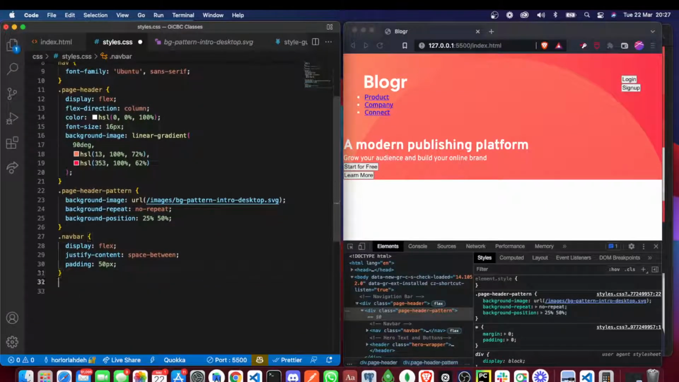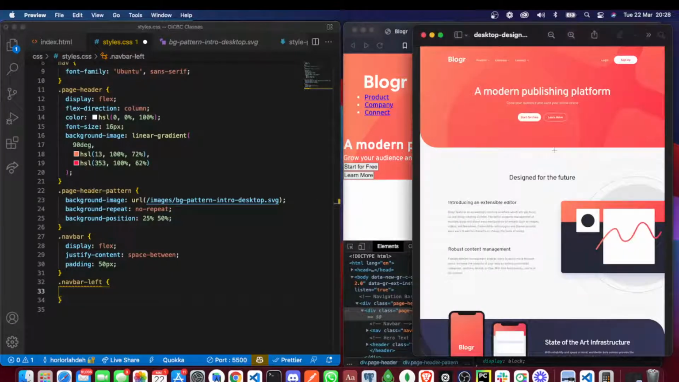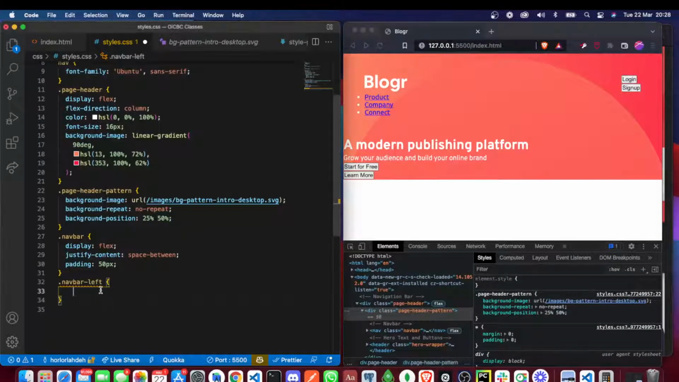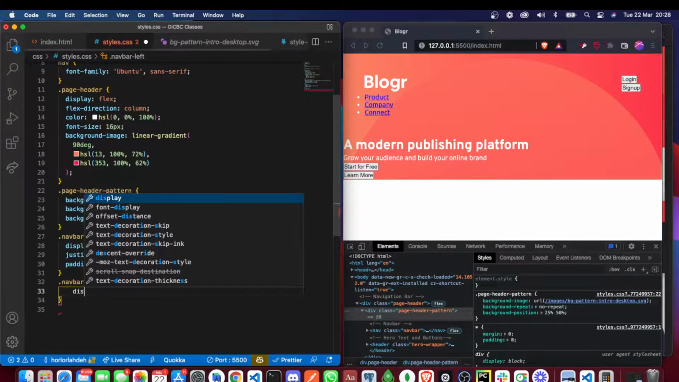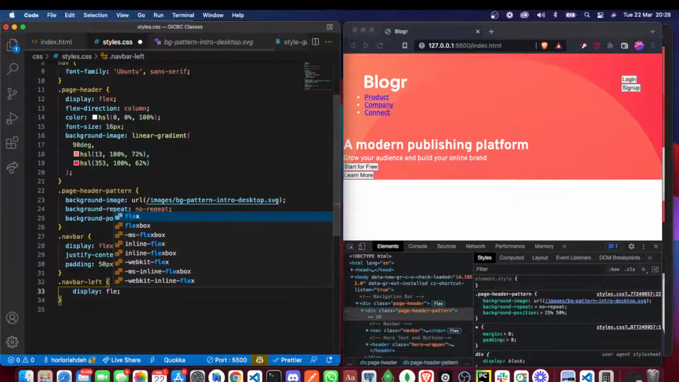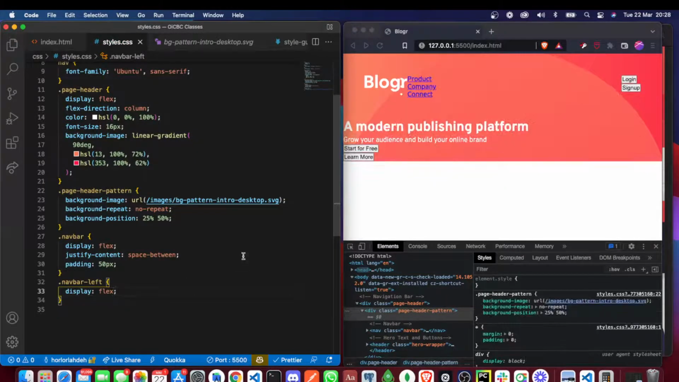I just hope I'm not running too fast again, but time is not always on our side. For this one too, remember that the blog and this link should be side by side. So what do you suggest we do again? Can you just guess? Give it the same display of flex. Exactly, you are getting it. Be confident. Display of flex, and they will be side by side just like we need them to be.